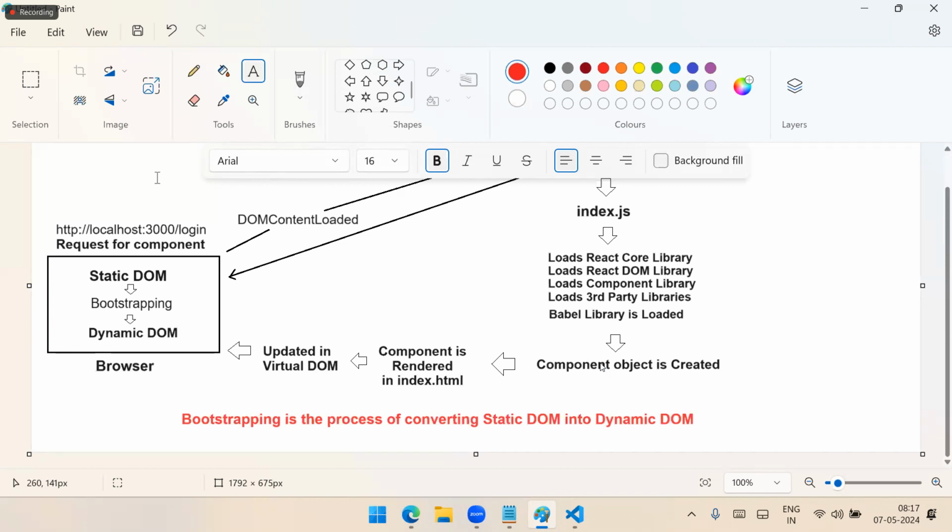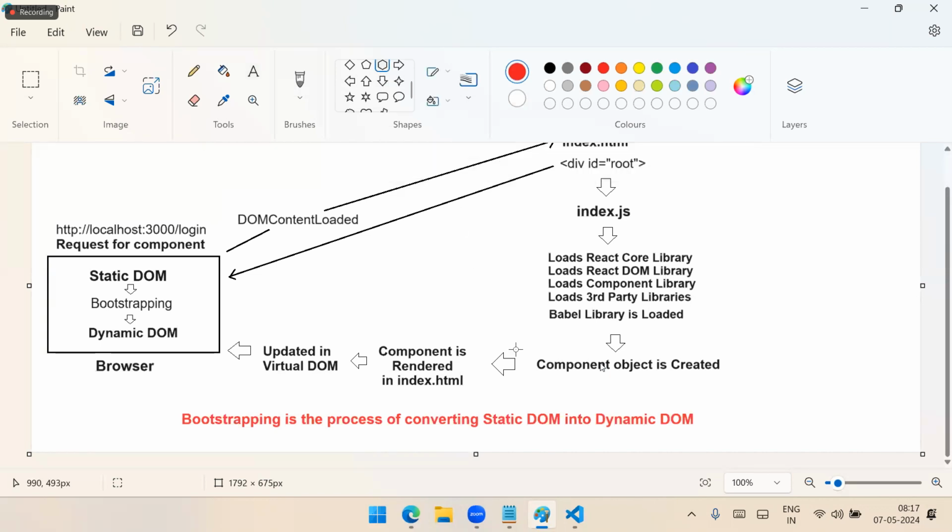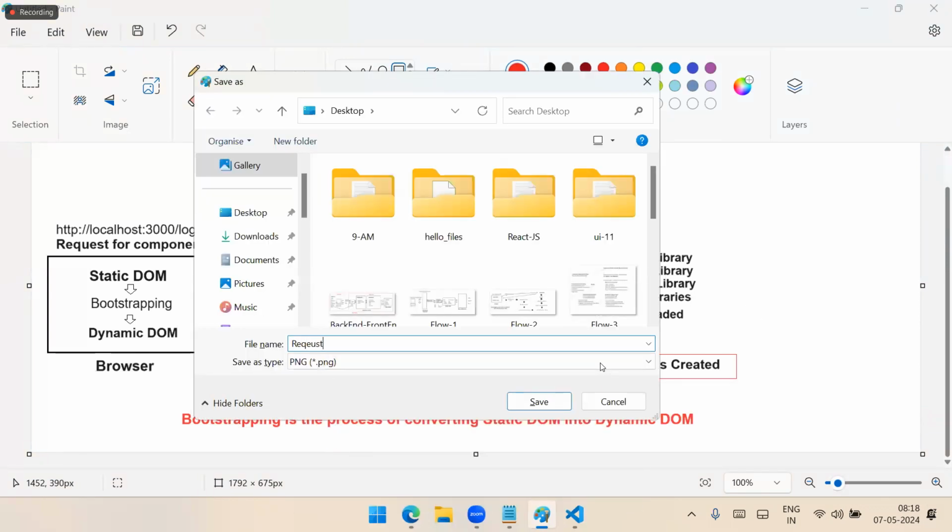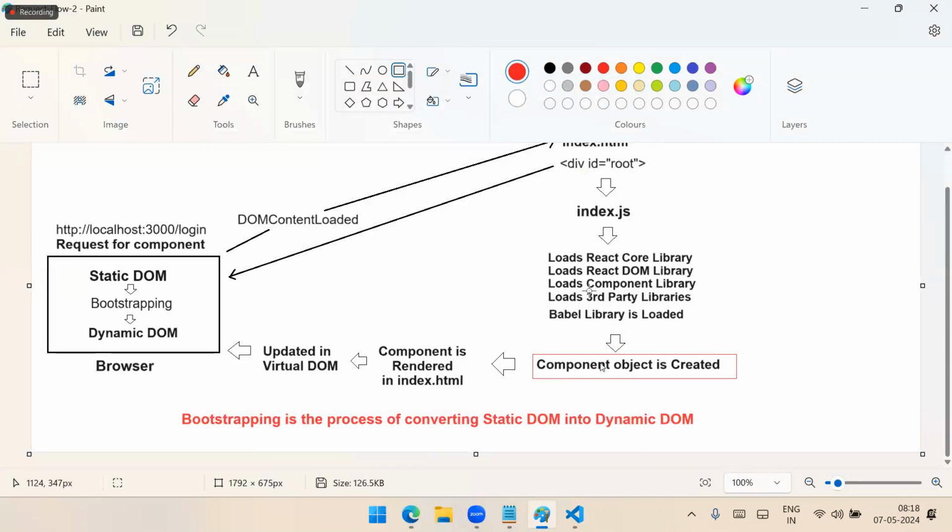Now, in the component creation, what are the phases? That means the component is created and it is rendered. Between creation and rendering, what are the phases? How it is created, how it is rendered. That is another key point here. Let's see how it works. I will save this as request flow 2. Okay. This is the second approach.